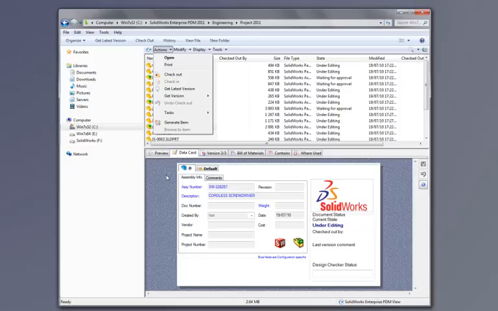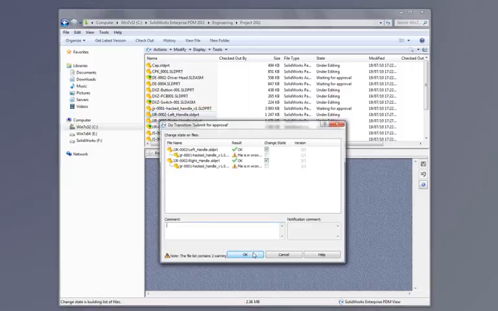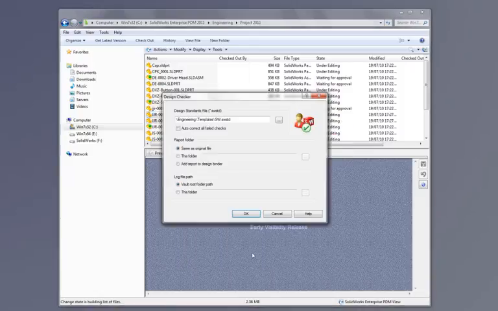In the last release we introduced tasks as a way of batch processing on a server. The first two we introduced were file conversion and printing. In 2011 we've included the SolidWorks Design Checker. So whether you run the task manually or trigger it from a workflow transition, documents can be automatically checked to ensure they comply with company standards.